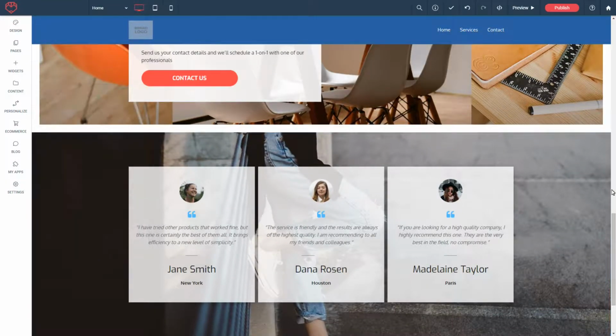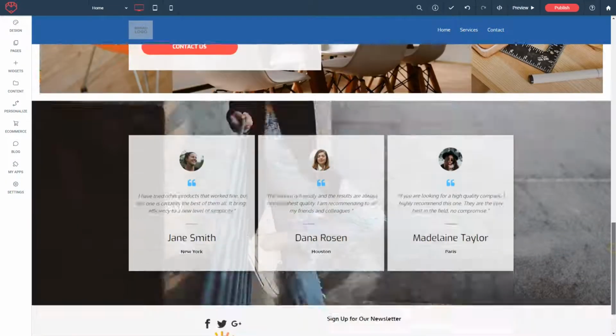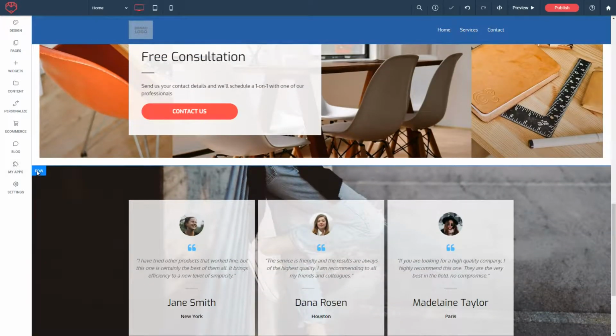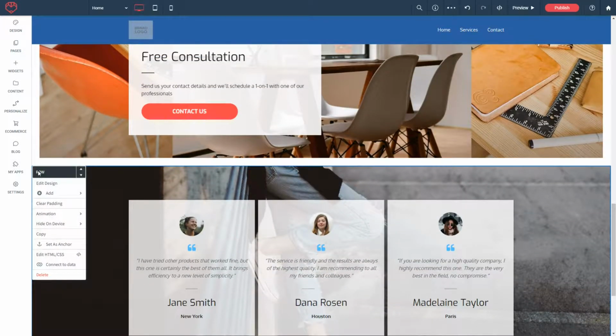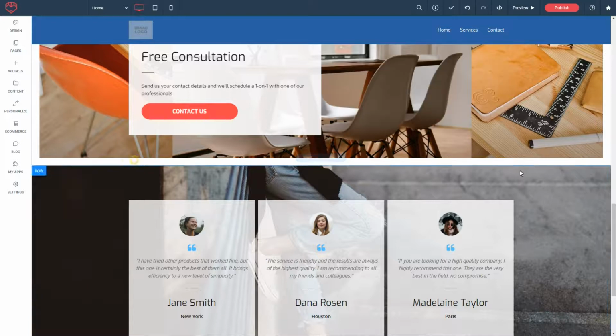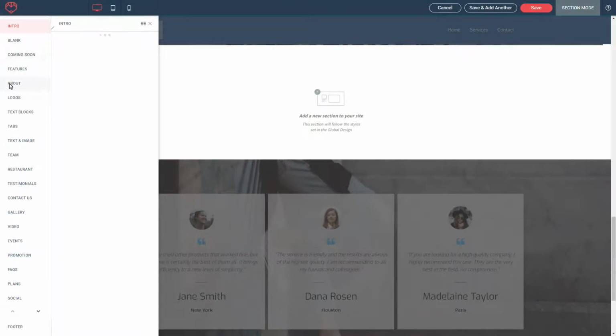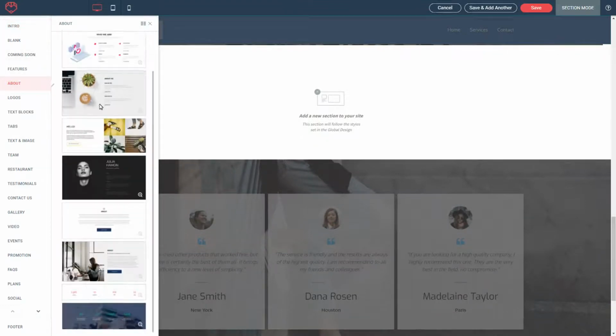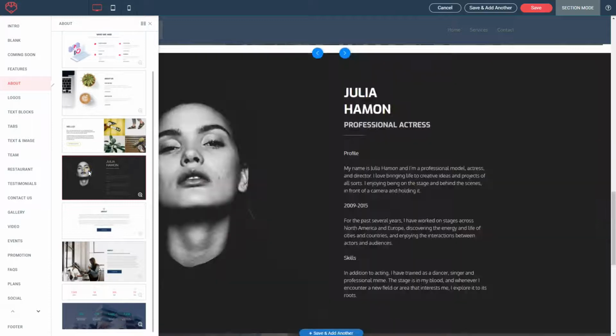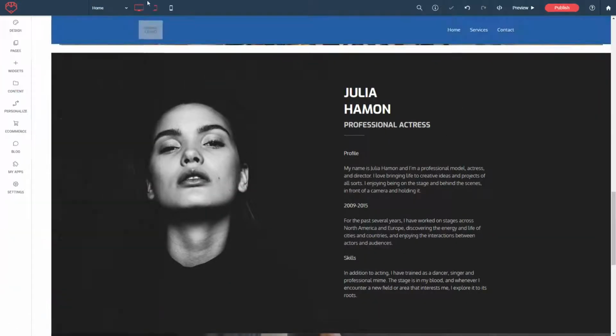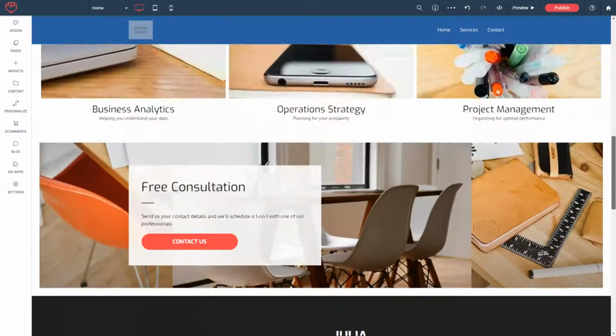Let's just add one other thing on here just to give an example. So let's have an about, because that's a page that's missing. So if I now go to add section here, and we choose the about, and we can have this one here. I save it. So this is the about page now.